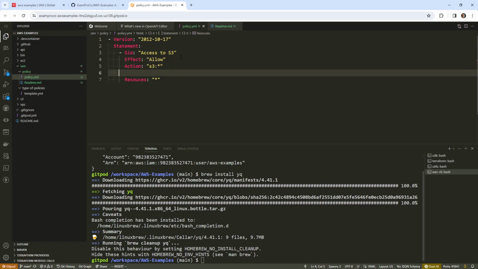Sometimes there's a principal in here. It depends if you need to lock this down for a very particular account or user. But right now we're just going to say resources as such. And so that's pretty straightforward as a policy.